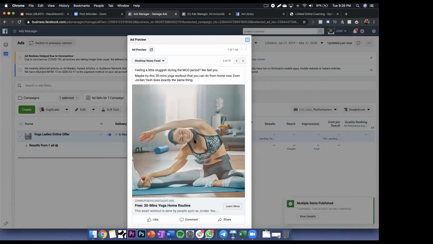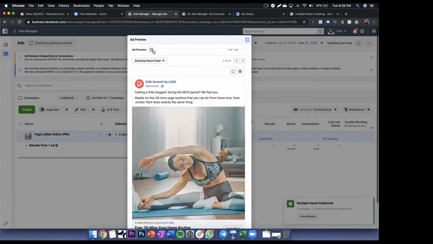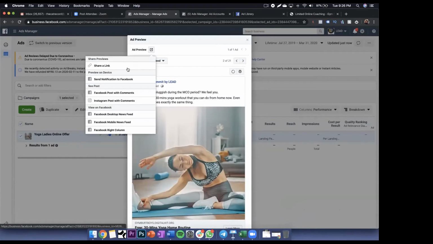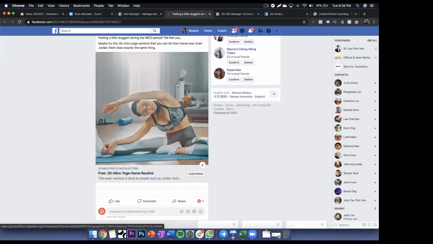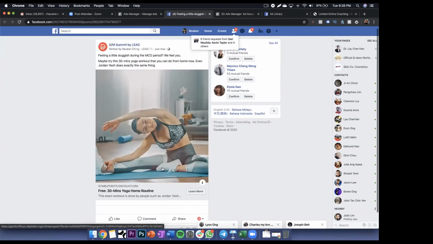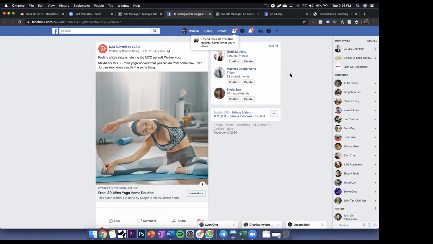There you go. It's a nice little ad. If you want to see it in your Facebook, you can also see it. Click on this one, see a post with Facebook comments. And then we can see how it looks on Facebook, just to check and also to make sure it looks good and is eye-catchy on Facebook. So what do you think? Is this eye-catchy or not?